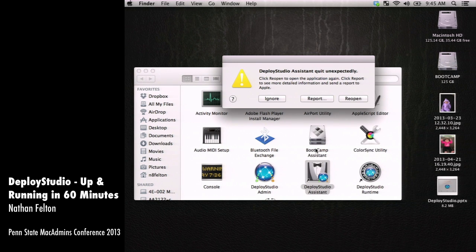So the question was, is this level of crashing normal? And it is not. This version is only a couple weeks old, I want to say, maybe a month at most. So I've been using it in my production environment stably. This is the most I've ever seen DeployStudio crash ever. And it just crashed again.